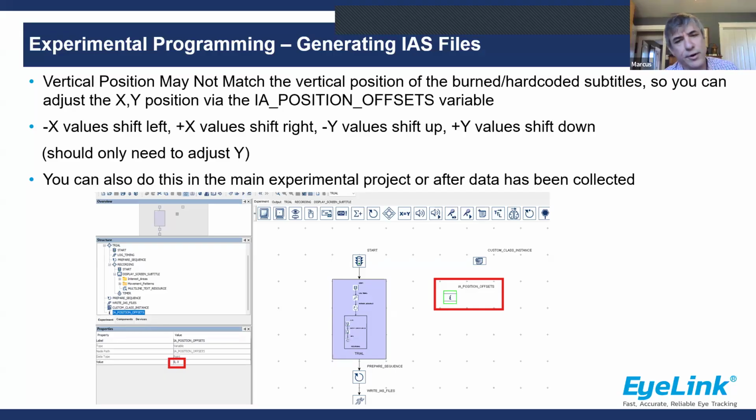That's a very important point, Kurt. Like this position offset stuff, it is available in the generating project, but when you're building the experiment for the first time, you probably don't really want to be messing with the IA offsets in the generating project. You really can do that later in the main, as you're setting up your main experimental project, do the fine tuning, as Kurt says. This property is available in the generating project, mostly in case you want to adjust interest areas after you have already collected data.